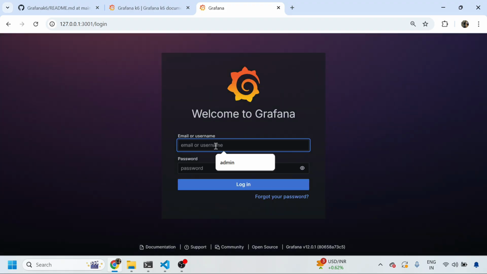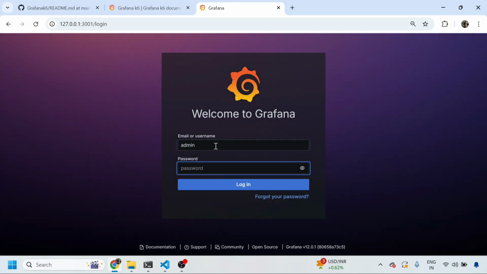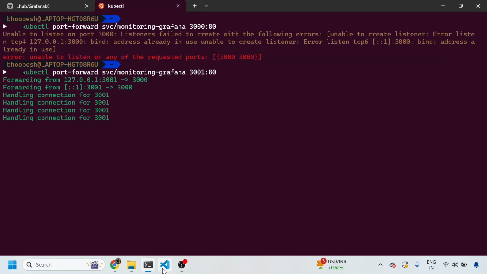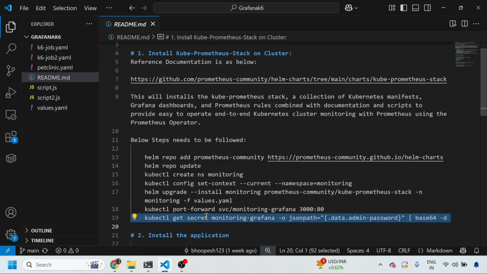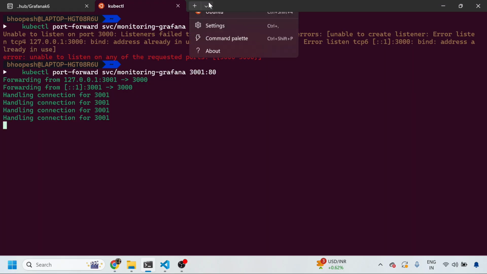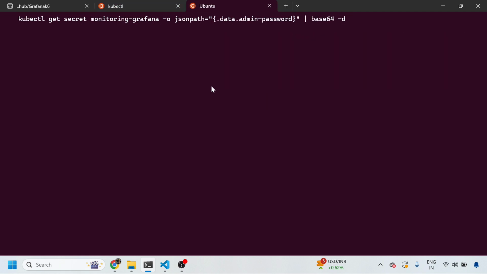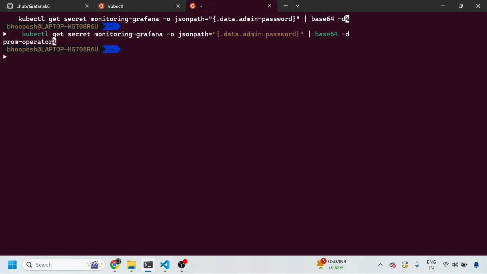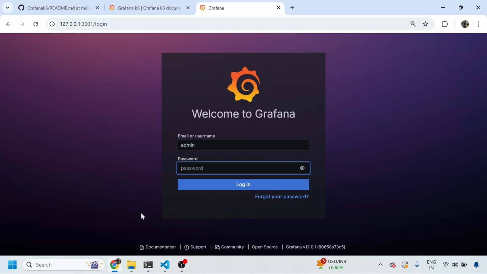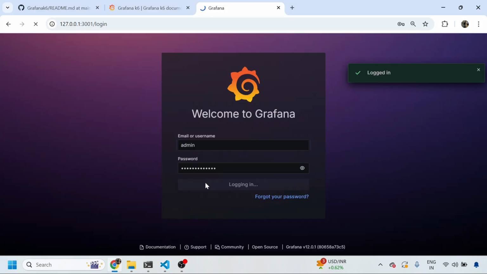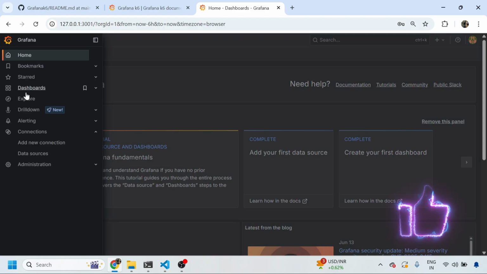The admin is the user ID and the password is prom-operator. If you do not know how to get the prom-operator password, you can simply run this command and you can get the prom-operator password also, right? So you run this, you will get the prom-operator password for your login to Grafana. I think I've told this thing 100 times in my entire playlist of Grafana, so I don't think it is difficult to understand. Now I'll go to explore.